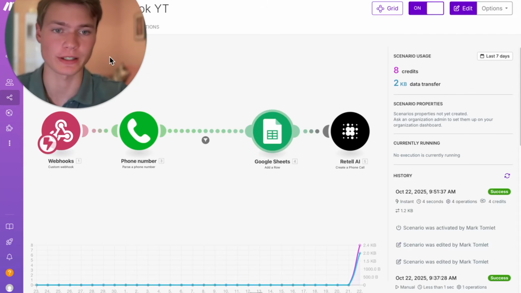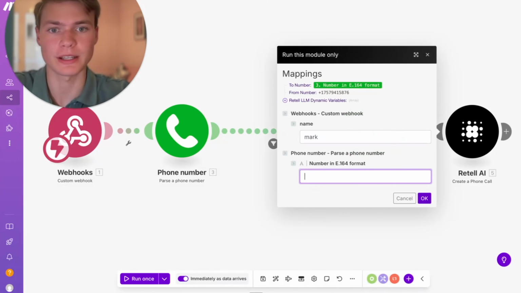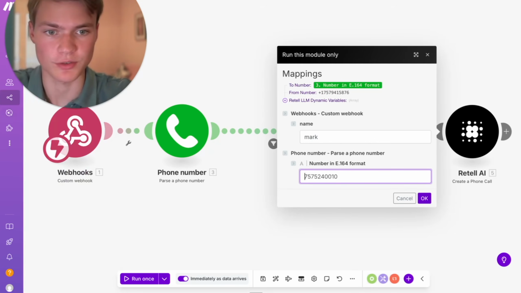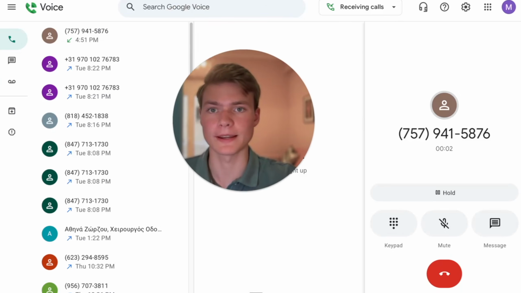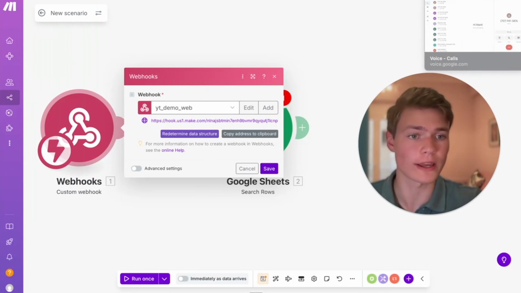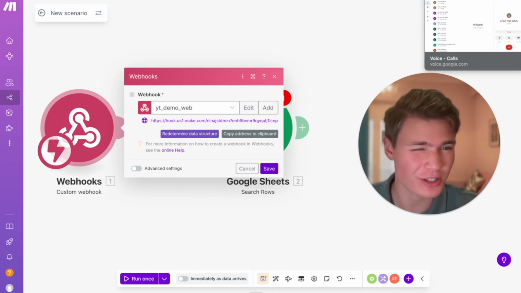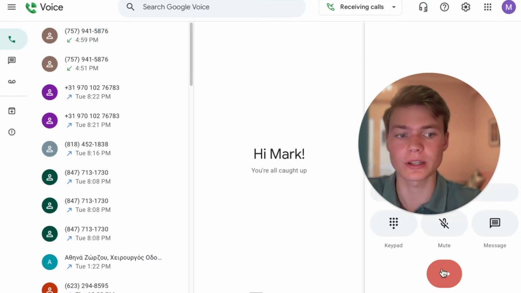Just to do this quickly, I'll go back over to my other scenario, run this module only, and I'll put in that phone number I just used again. Make sure it's in E.164 format, +1, and we'll hit fire away. And now, as this call's running, I just want to hit redetermine data structure right as I end the call. It's important I do it just like this, otherwise we'll miss the right webhook we're trying to get. So I'm going to hit it really quick.